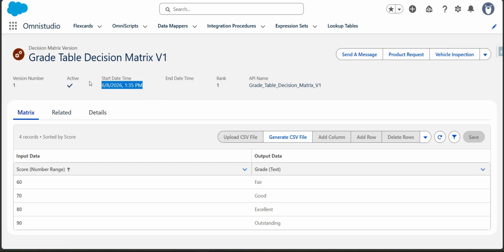If we provide the start date time in a future date, even if the decision matrix is active, the decision matrix will not be visible since it is not effective, right? So while mentioning the start date time and end date time, that needs to be taken into consideration while we are configuring the decision matrix.